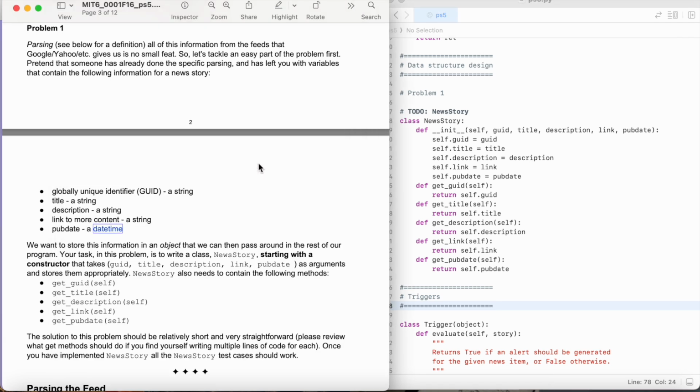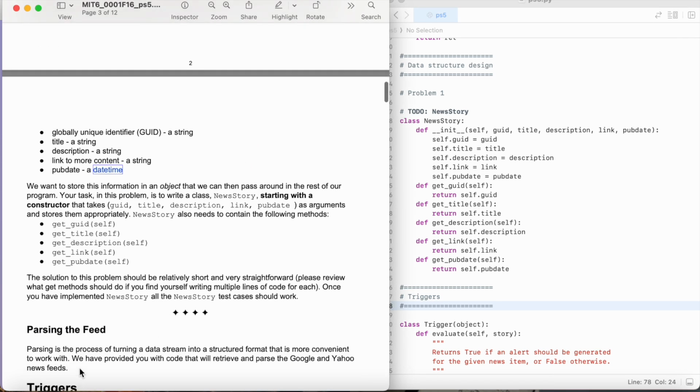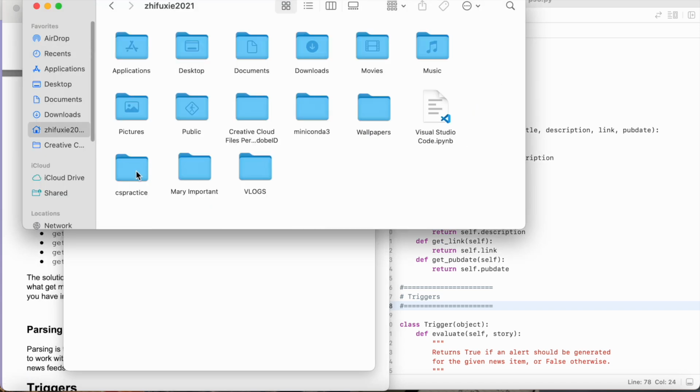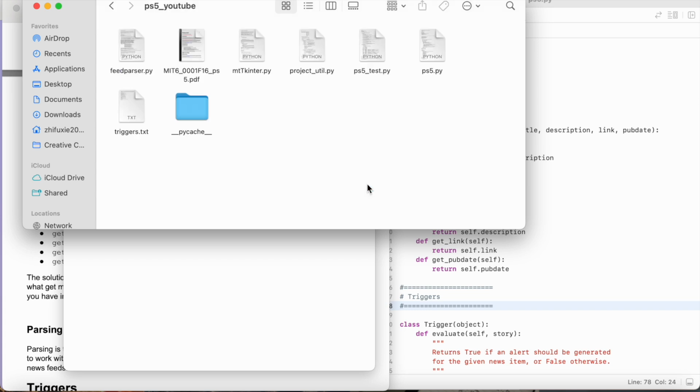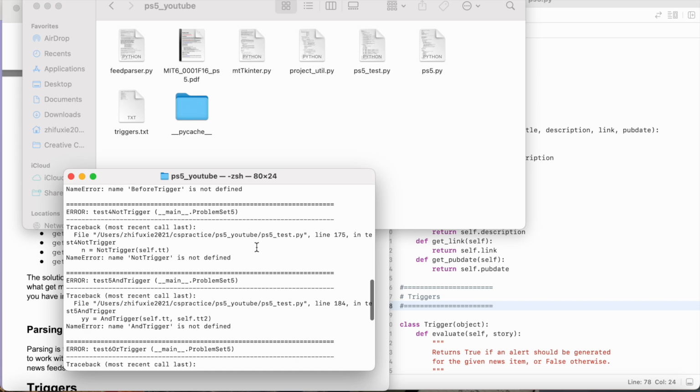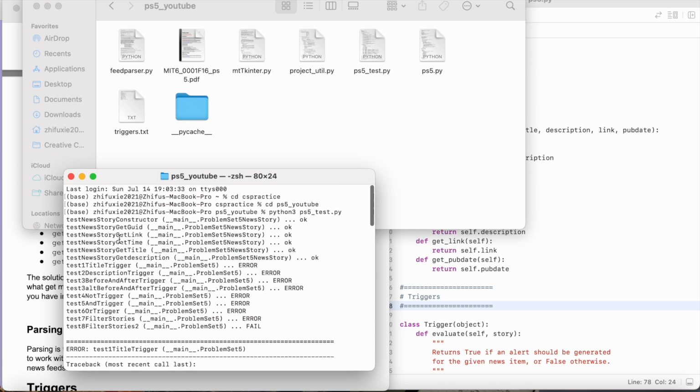Okay, now let's save this and run this in the terminal, because as we can see, it says after we write all of this, all the NewsStory test cases should work. So I'm going to open my terminal, and this is in CS Practice, and it's also in the folder PS5 YouTube. And then we're going to open the test case. So when we're going into PS5, we're going to actually run the test case, ps5test.py. And as we can see, if we scroll up, all the test cases for NewsStory now work.